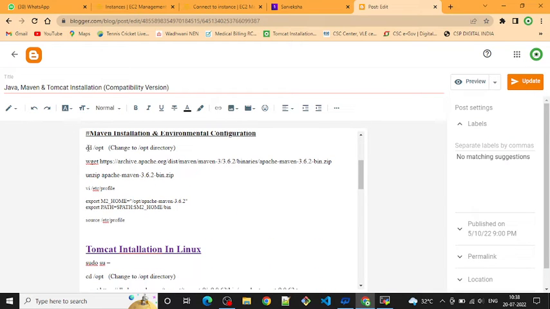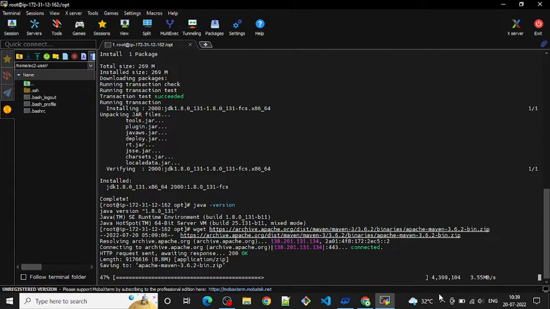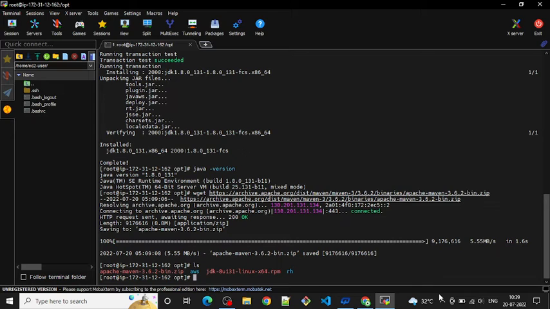So here we are already in the OPT directory. Yes, we are in the OPT directory. We know the wget command is for that, and this is a zip file. So we are downloading a zip file and the version is 3.6.2. Let us see, is it downloaded? Yes, it is downloaded. We can see Maven is a tool which is powered by Apache.